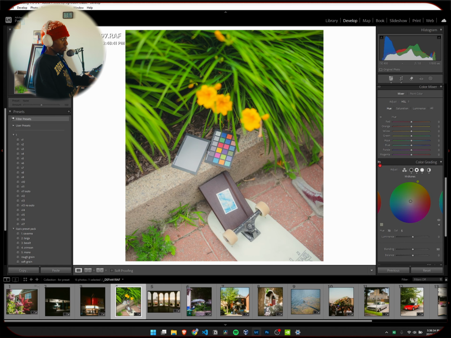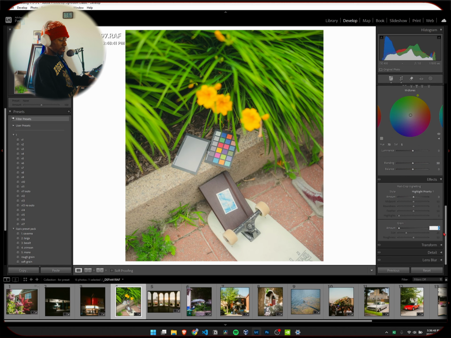There we go. We can see before and after the difference that it makes. It's just made the image a lot warmer. And for a grain, I'll just do 40. Grain size, I like to do either 30 or 35. And then roughness, probably somewhere around 70. And I think that's good.